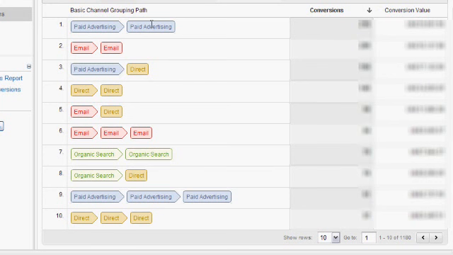The second most common path leading to a conversion was coming through an email campaign once and through an email campaign a second time and then converting. And the third here is coming via paid advertising, leaving, and then coming directly.